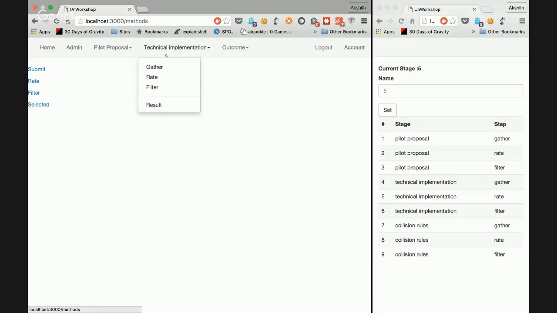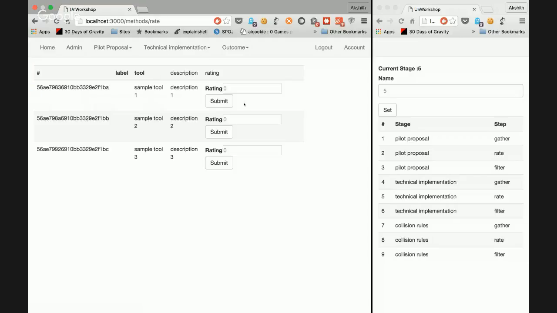Sorry, that was technical completion rating. Yeah. So here you have all the technical implementations, and you get to rate all the users participating. What happens in the rating process is that I forgot to tell you earlier.